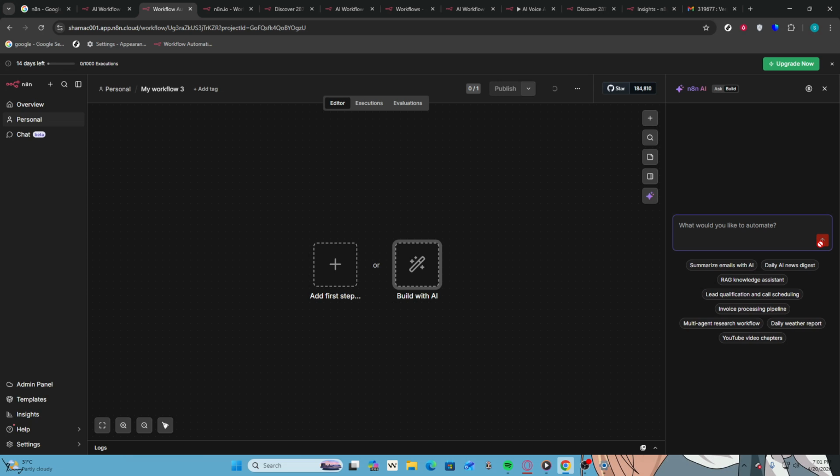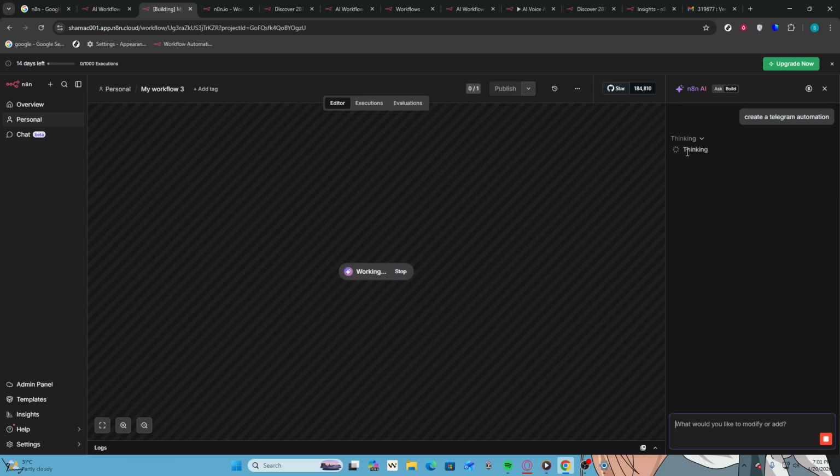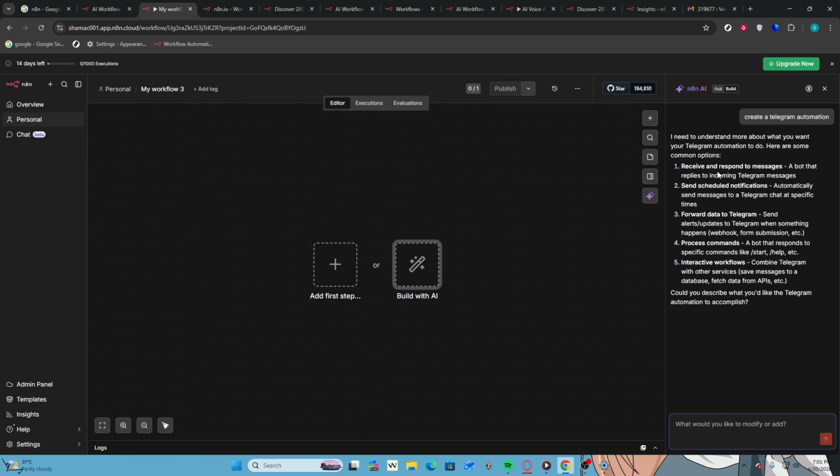Once you've typed the phrase, click on the Enter key on your keyboard. This action will confirm your input and move you to the next stage of the workflow creation. You will see a loading indicator as the system processes your request.